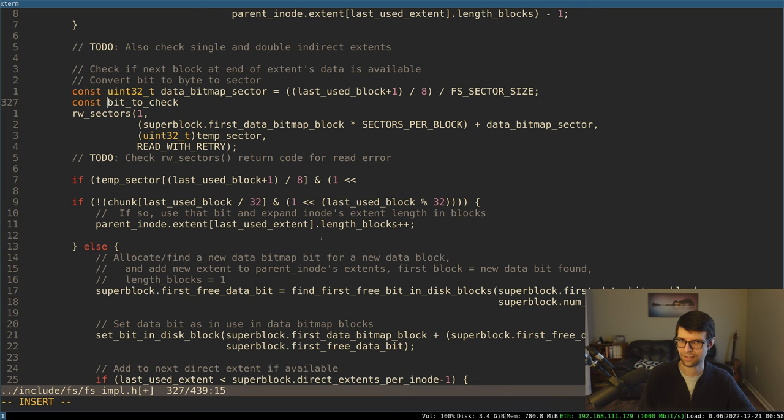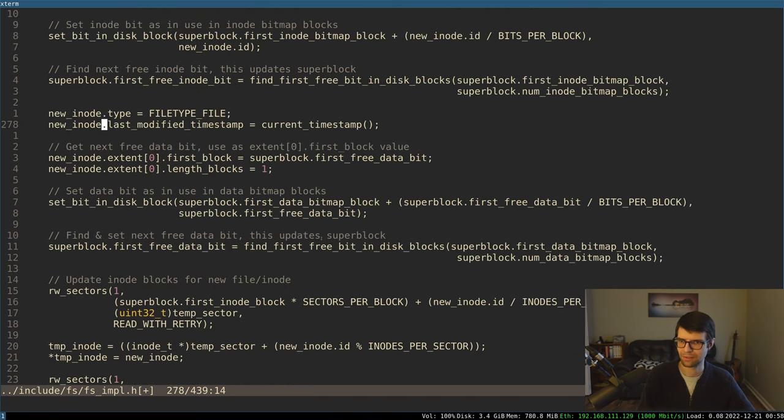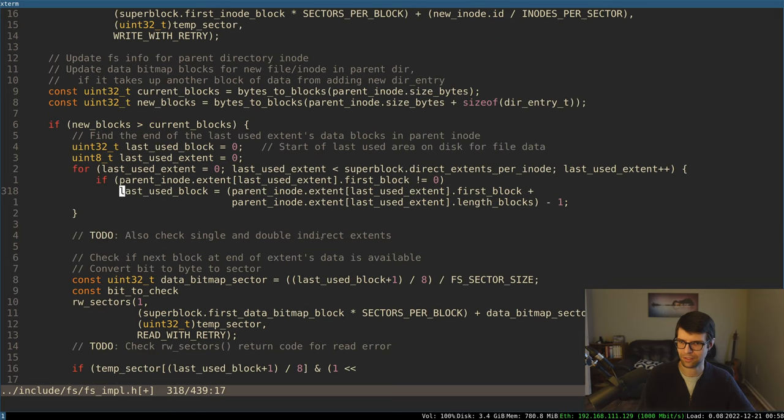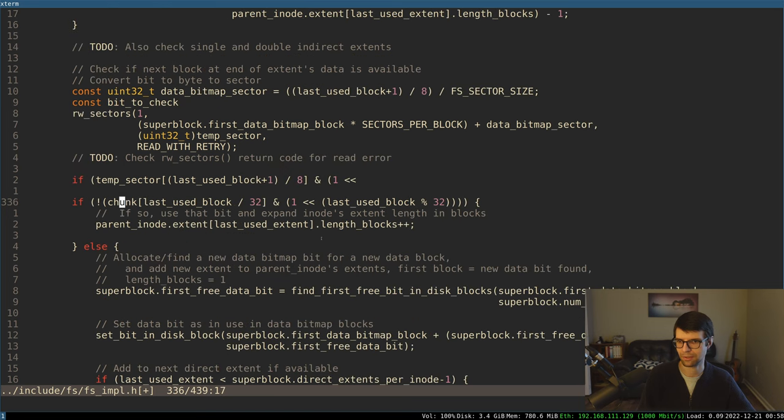Let's do bit to check, because that should be a bit number. Is that going to be right since I subtracted one? Yeah, because we should just be checking. Yeah, that plus one would be the one we're checking, because that'll be one based, not zero based. Okay.